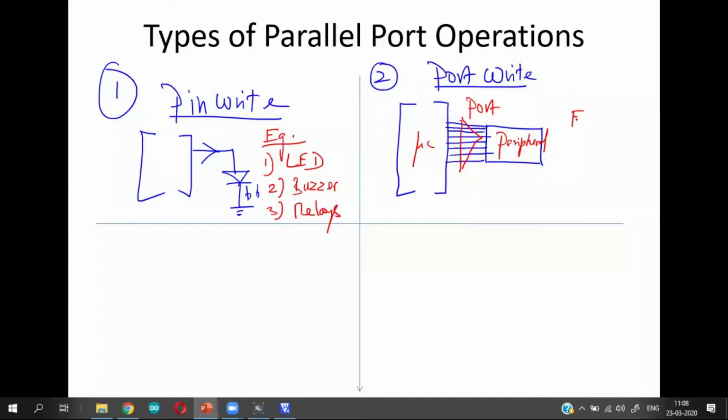The examples of this include LCD device, 7-segment displays, digital to analog converters, etc.